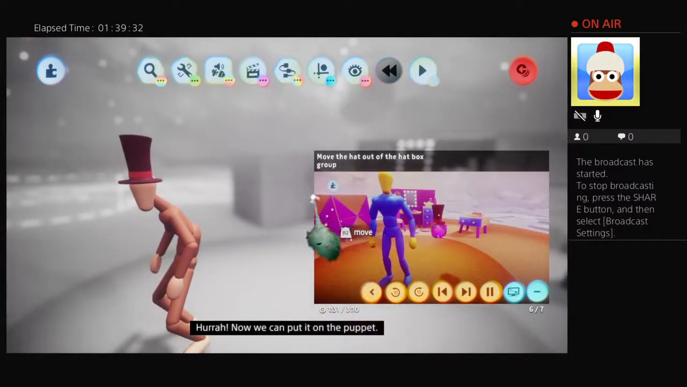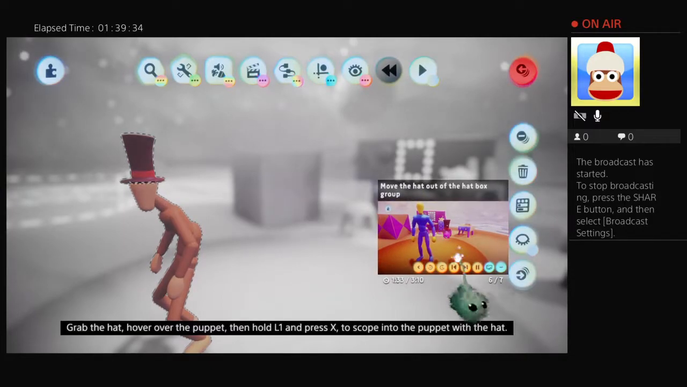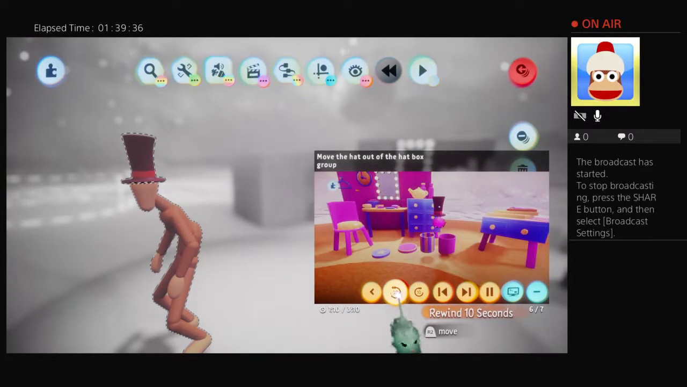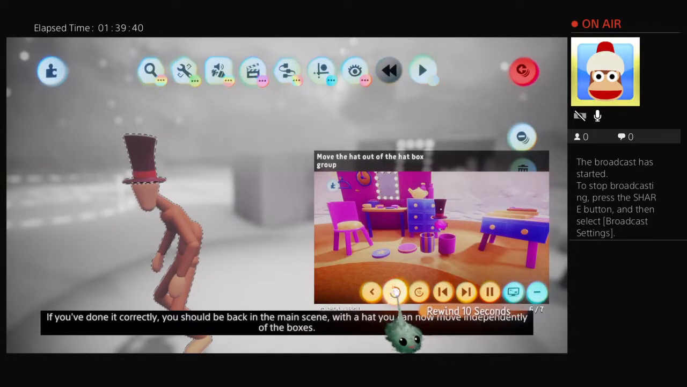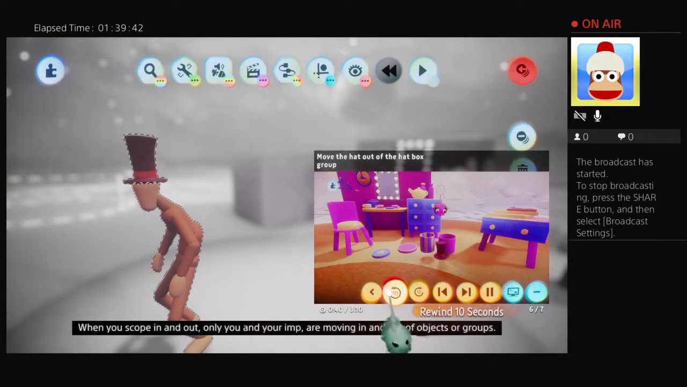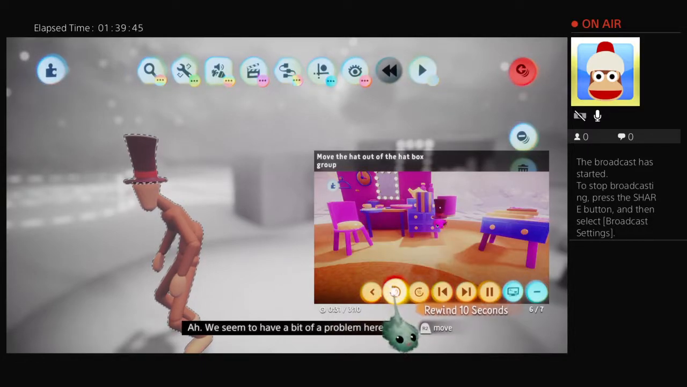Now we can put it on the puppet. Grab the hat, hover over. If you've done it correctly, grab scope. Bit of a problem here.